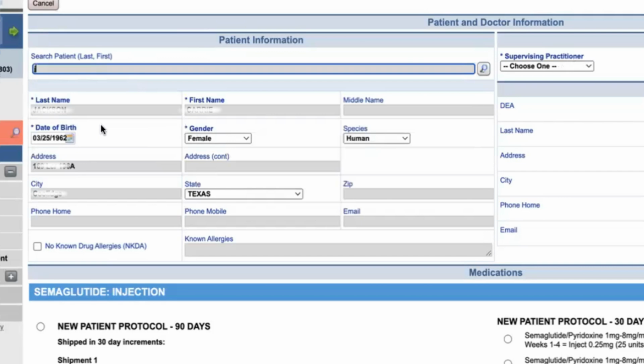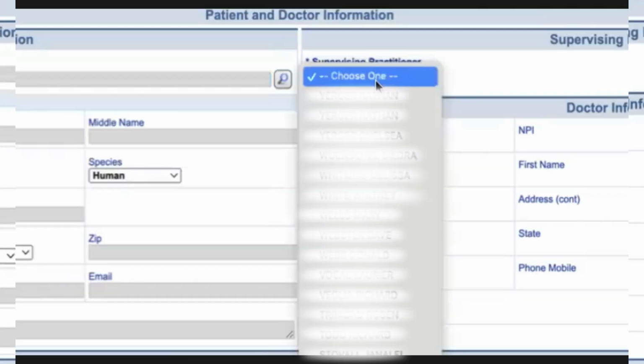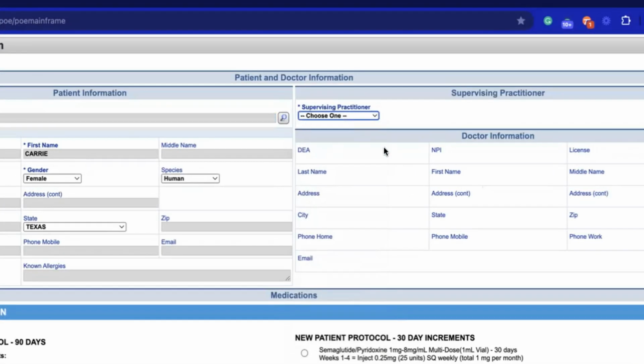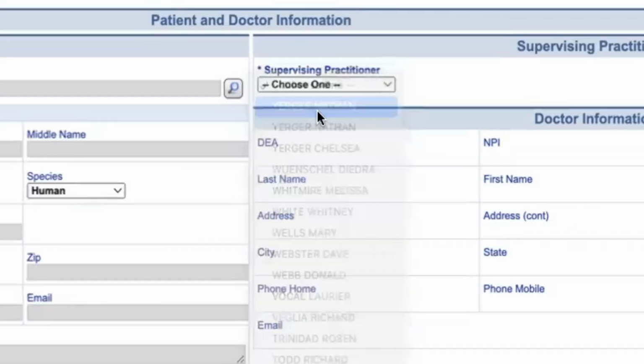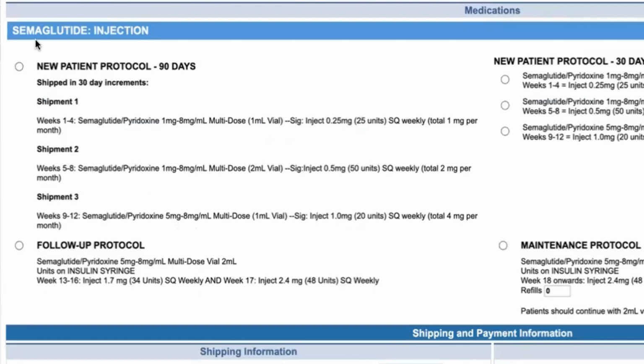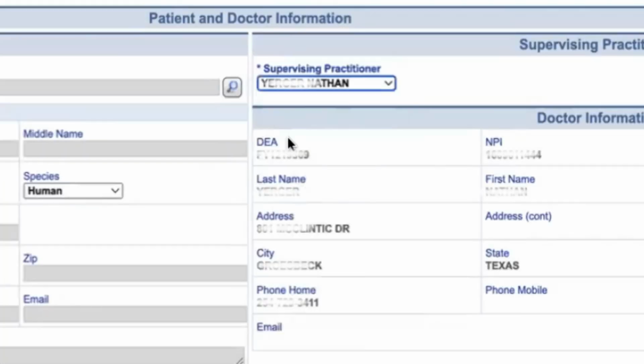Some of you are going to see this, some of you not. If you work in a clinic that has multiple providers, you might have to select a doctor. Depending on your login, it might be tied to yourself. You might be a healthcare provider and you won't have to select anything here. But I'm going to just select a healthcare provider here.